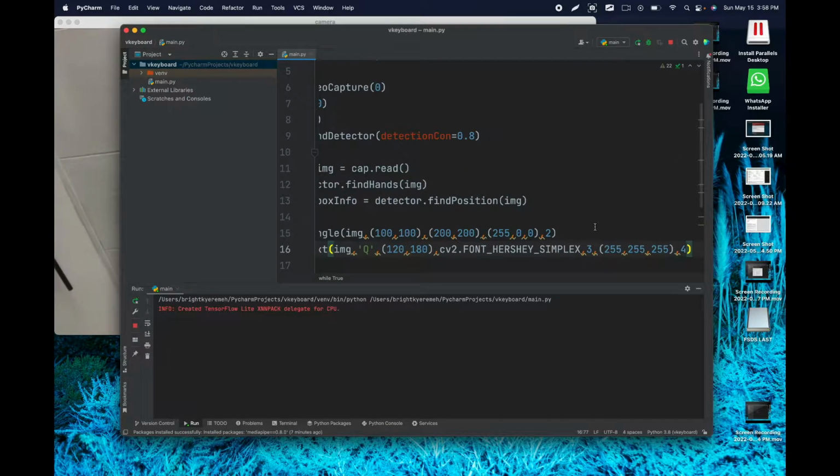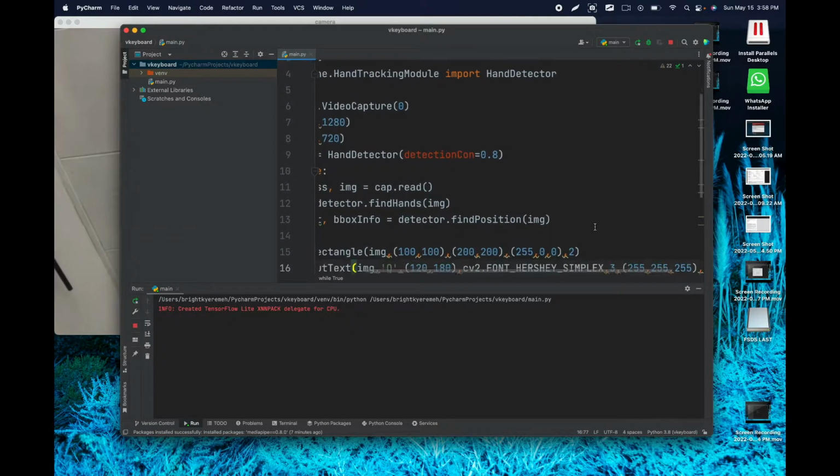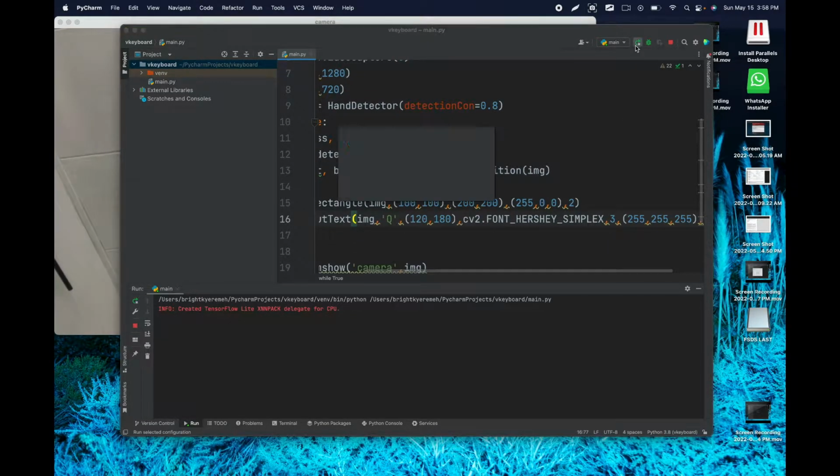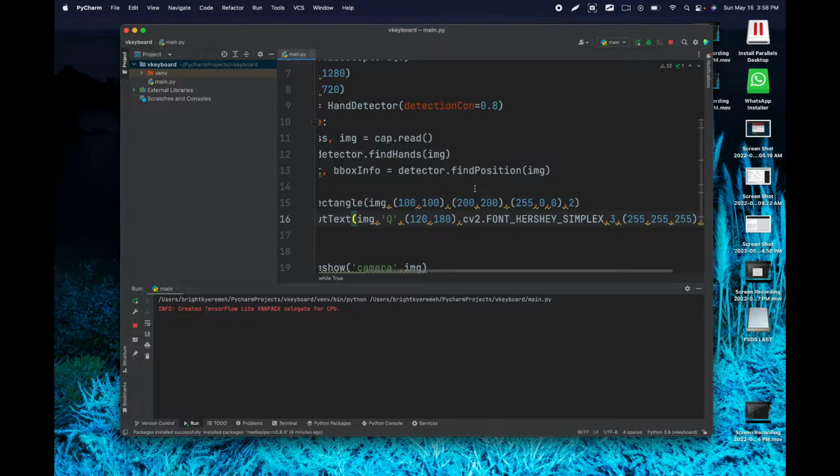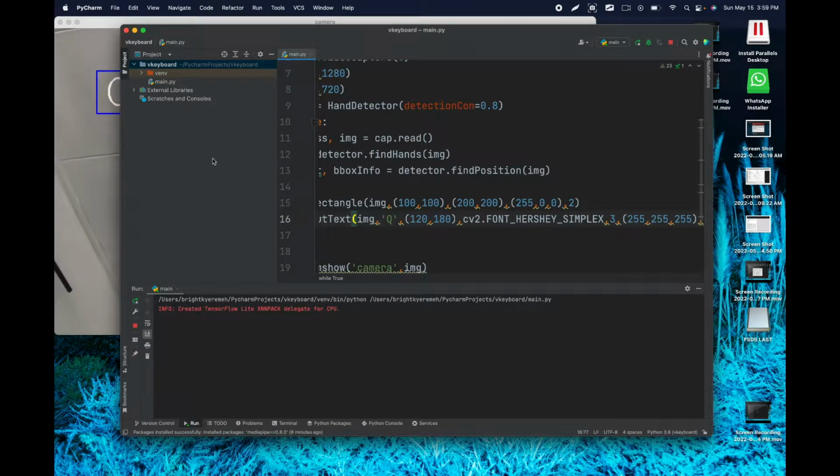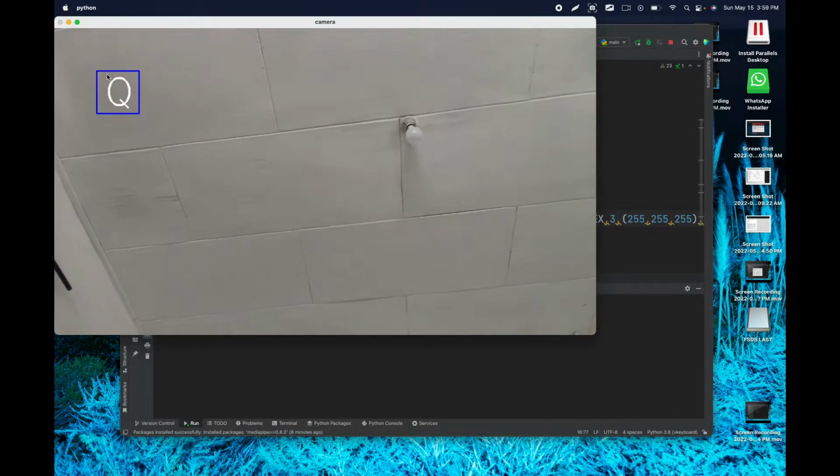Now let's try this so far and see what we have. Let me just rerun it and see. Okay, so this is what we have. You see that we have the rectangle. It looks like a square, but you use the rectangle function to plot it. And then we have the Q inside.